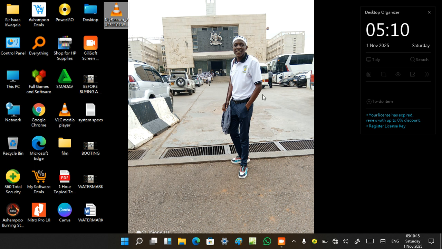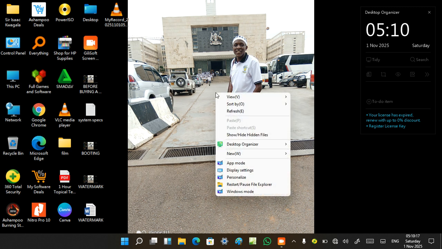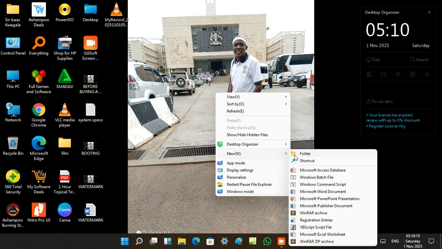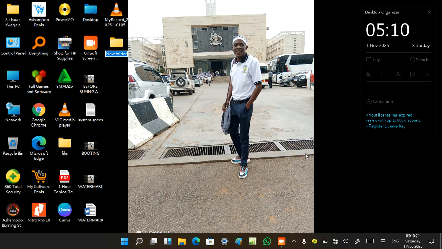Point in the space. Right click, select new, then folder. Give this folder your name. The moment you see that blue highlight, type your name clearly, the way you wrote it in your academic documents. Give it a personal number. Ladies and gentlemen, we have created a folder.